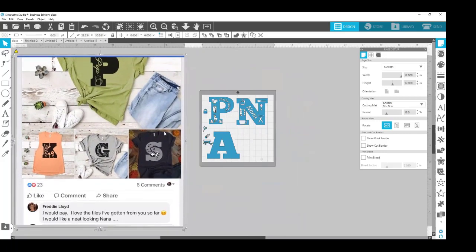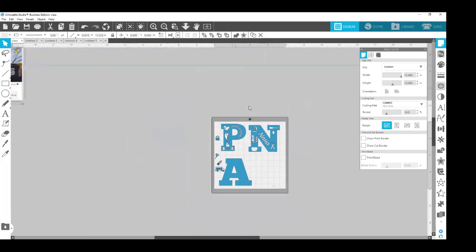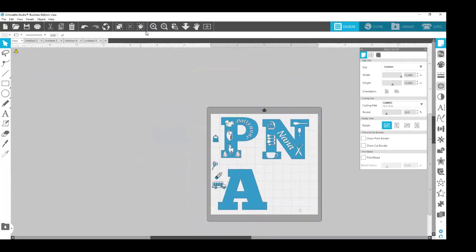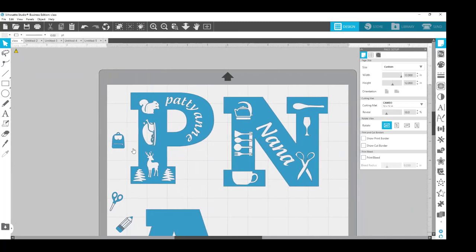I mean, I can probably minimize this really small to get it out of the way. And move it over there. And then I'm going to bring this in larger. So these are just some of the ones that I had played with. So I did play with a little bit of a Nana one.